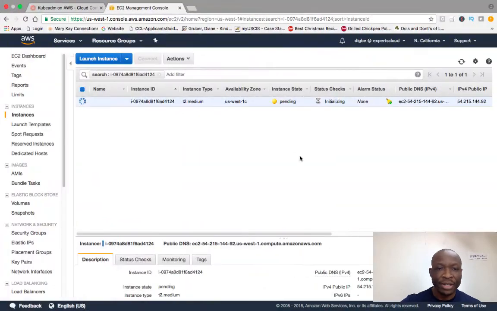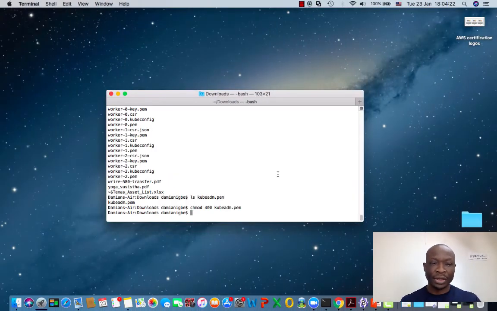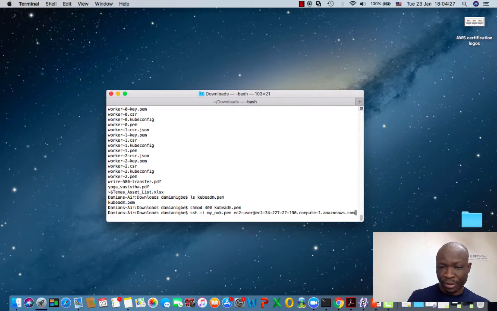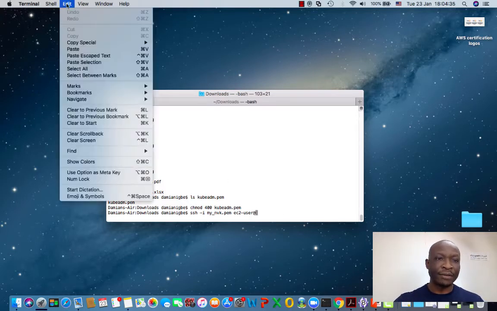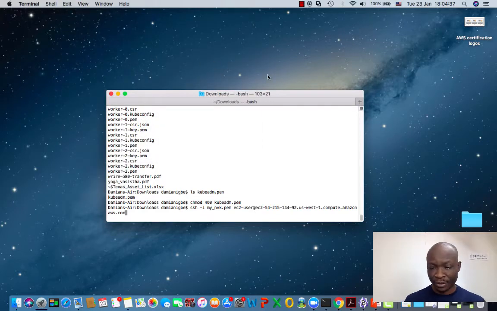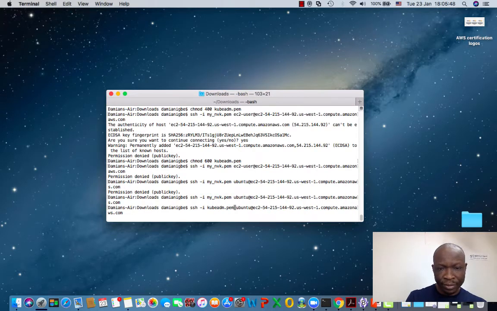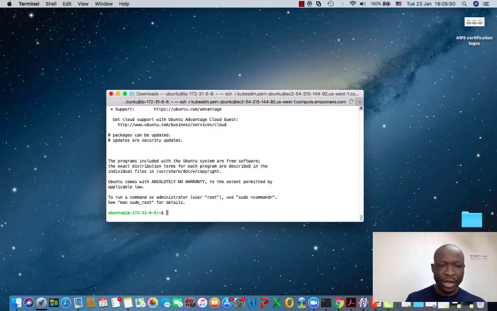Then I'll come to my terminal and SSH into the virtual instance. At this point, let's get the details about this virtual instance by clicking here, and then I can come to my terminal and SSH into the virtual instance. So here I'm just going to paste what we just copied and press enter. Okay, so we are in here on the Ubuntu instance.